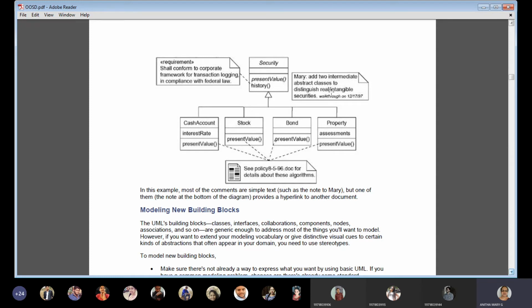Similarly, whatever other things we want to specify can also be given as a note. The security, the present value and history value are the methods of the base class, and they can be implemented in its child class. When it is implemented in its child class, what will happen? The methods of the parent class will be overridden by the child class methods.